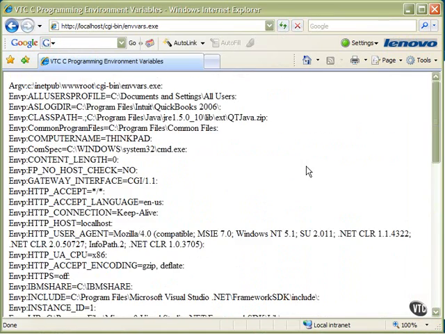Now, if you run this on a remote server, you're going to see even a little bit more information, because you're going to get information about your client, where you're coming from on your web browser, and you'll get information about the server that your CGI program is located on. That's if you're not running your own server on your computer right there.